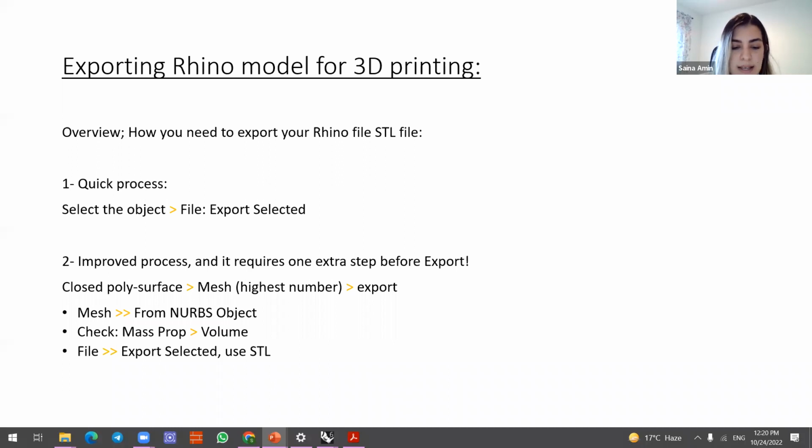And about the STL, it stands for stereolithography. It's one type of prototyping machine format that changes the model to a polygon mesh, so it would be more clear for the machine to print it. If we go through the process, at first we have our object, select it, and then export it. But it's not as easy as it seems. We need to check things like closed polysurfaces and meshes, and then go for the export.